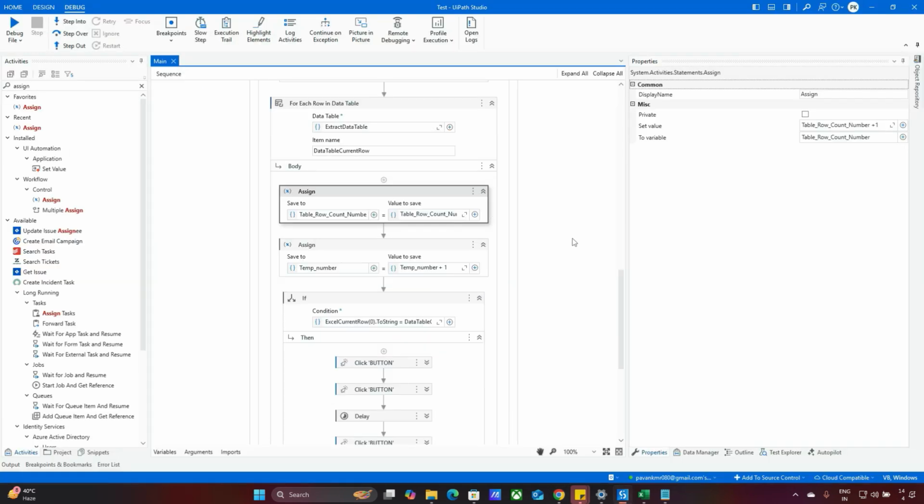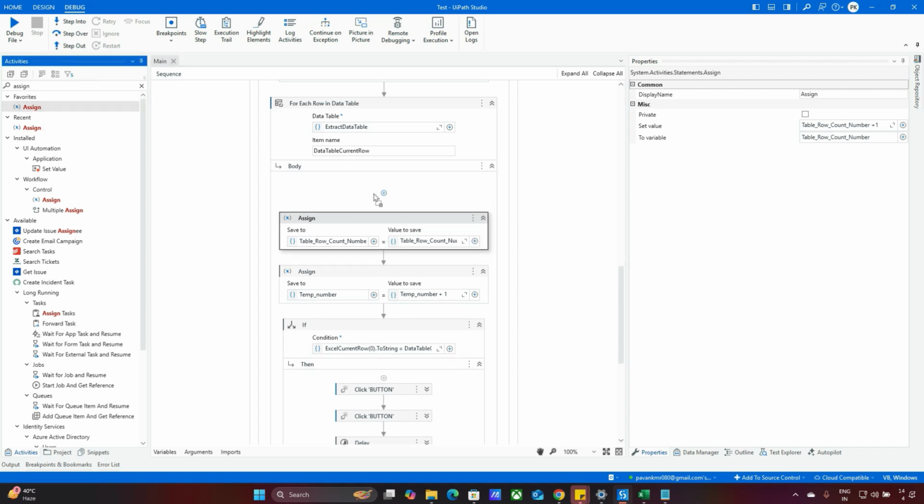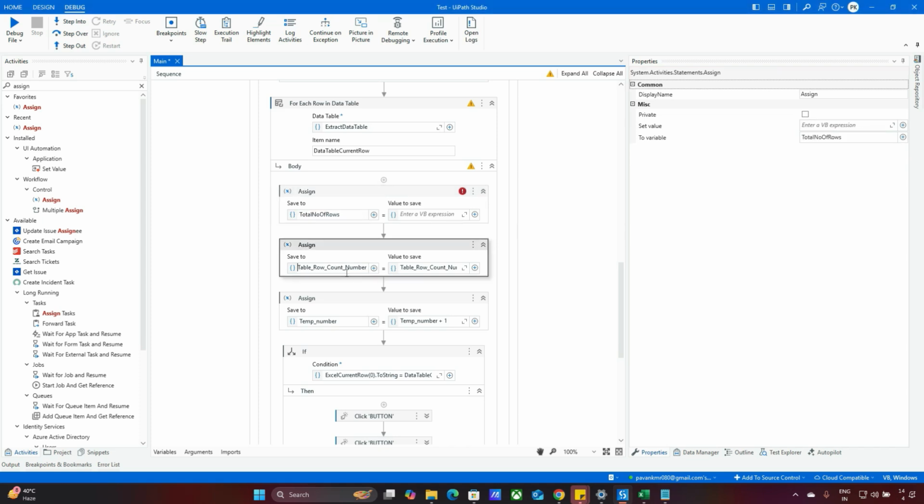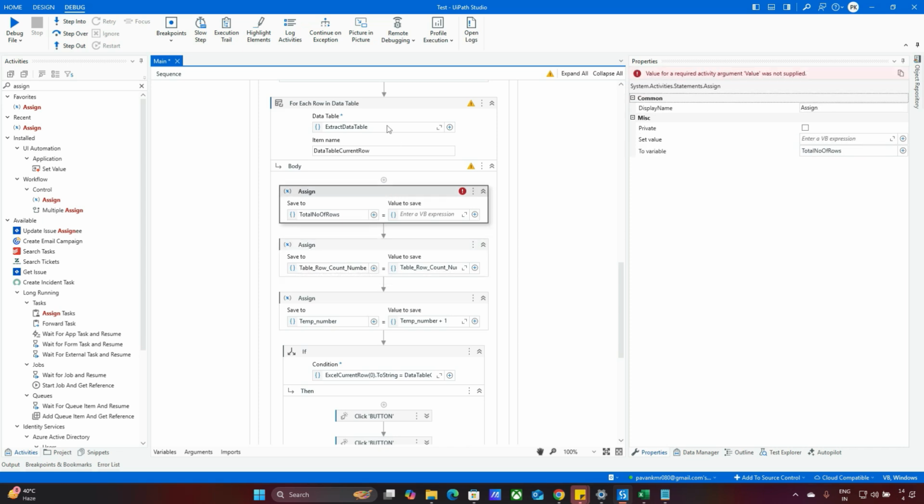Here declaring one more variable, which gets the total count of this Excel data table. So again taking one more variable, this is control K, total number of rows. You can name it how you want. So as of now I'm taking it like this. So total number of countable, extract data table dot rows dot count.